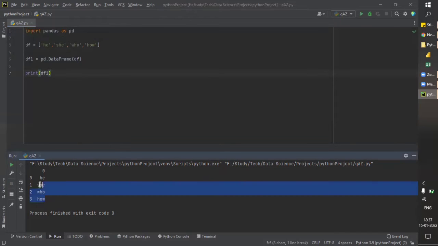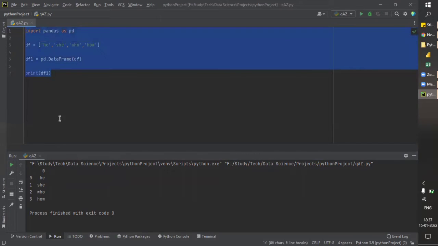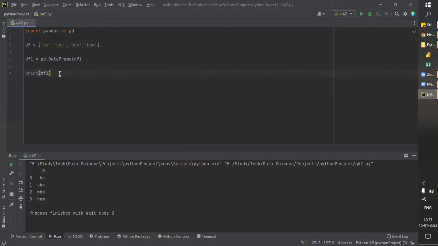We can see it has returned our 4 elements which we had added in this. Clear? Yes, sir. Sir, one more question.